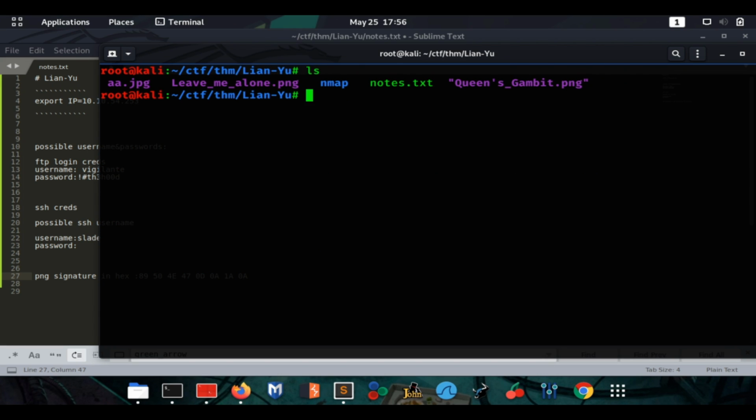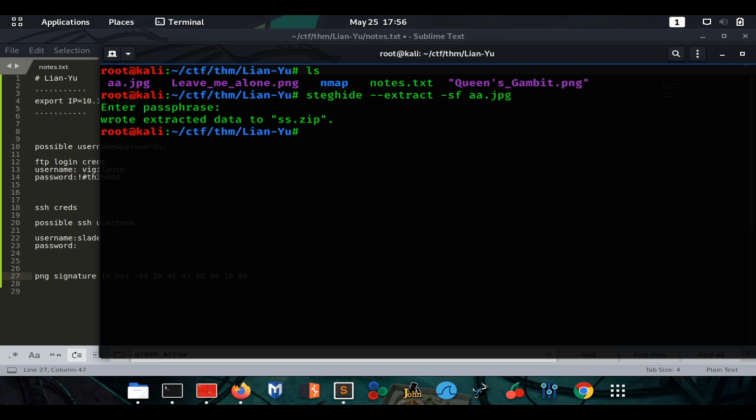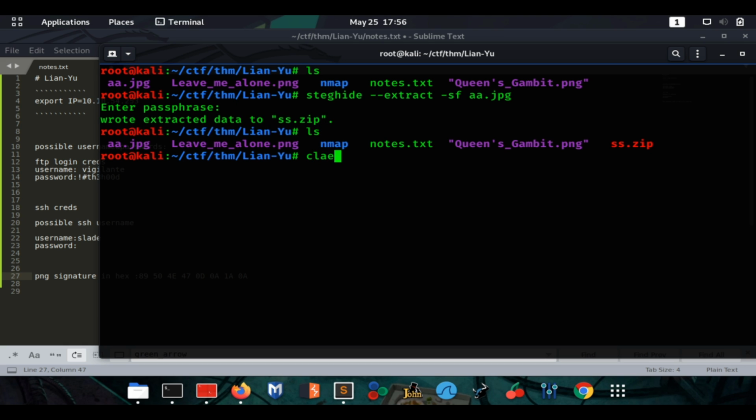I know steganography has to do mostly with JPG images, so we can use StegHide to see if there's anything hidden in that image file. We'll do extract, tag SF, and then we'll do the AA. I spelled extract wrong. And maybe this is it, the password that we got. Okay, that was it. All right, so let's go ahead and clear that.